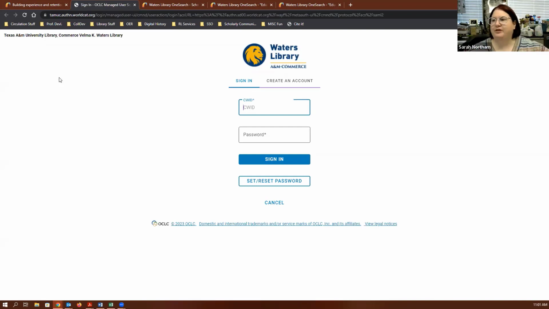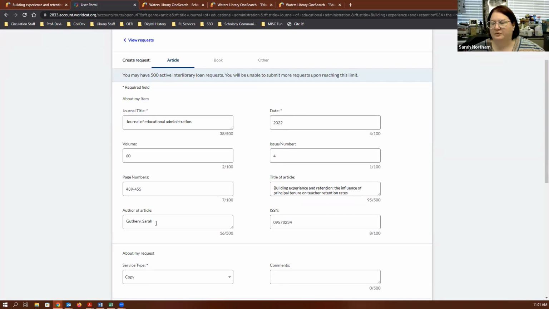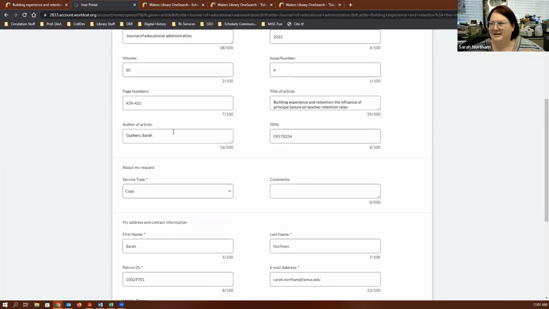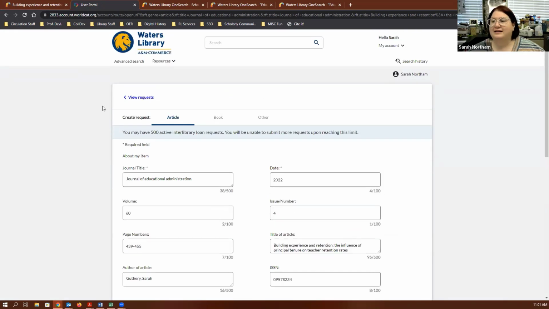Once I get to Interlibrary Loan, if you've never used it, you'll have to create an account. But once you've created an account, you can sign in. And I can request this item from another library. Since I pulled it over from OneSearch, it's automatically going to fill in the relevant information that's needed. And then all I have to do is hit submit request. And since this is an article, I might have this article within a day or two. Generally speaking, with articles, we get them extremely quickly. Books can take up to 2 weeks.